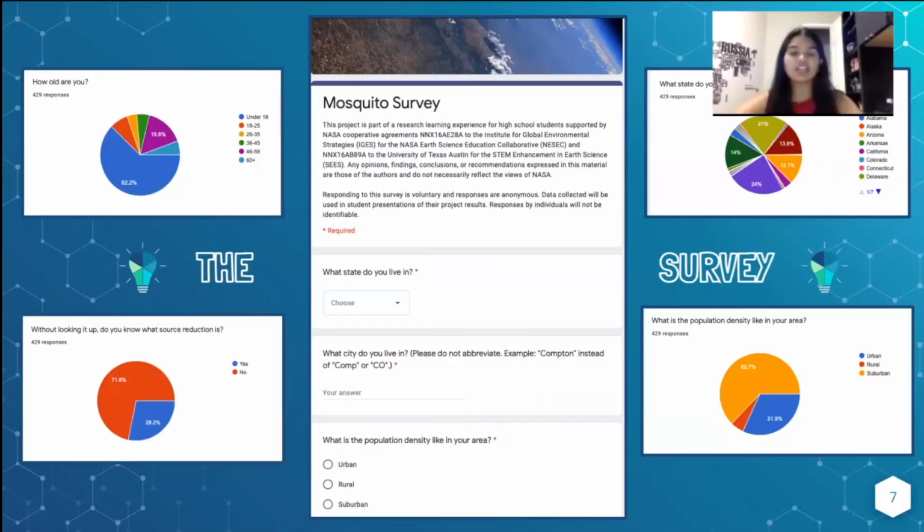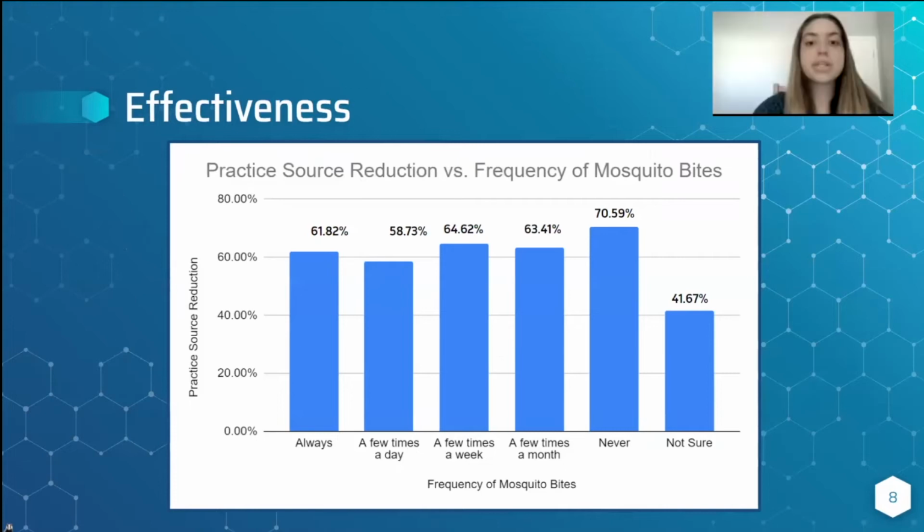This is a survey that our team distributed to people around the United States through social media and in-person questioning. We ended up collecting 429 responses through sending it out to friends, family, and members of our community. The survey revealed that those who practiced source reduction had a lower frequency of mosquito bites. Those who stated they were never bitten by mosquitoes practiced source reduction more than people who had been bitten at any frequency, showing a clear correlation between practicing source reduction and the frequency of being bitten by mosquitoes.